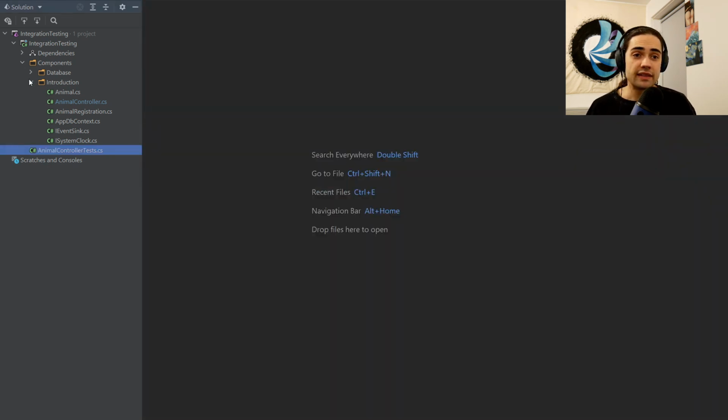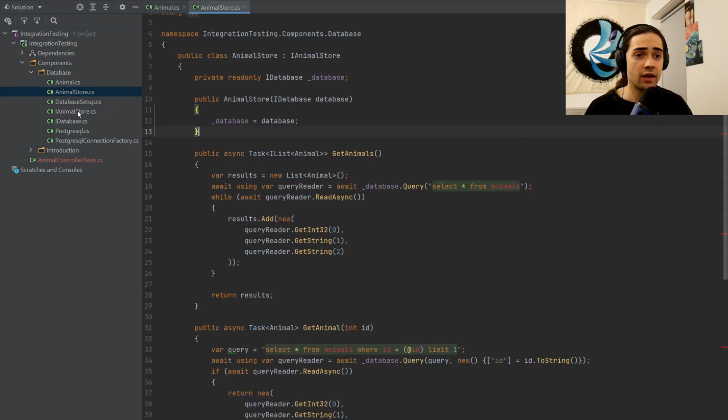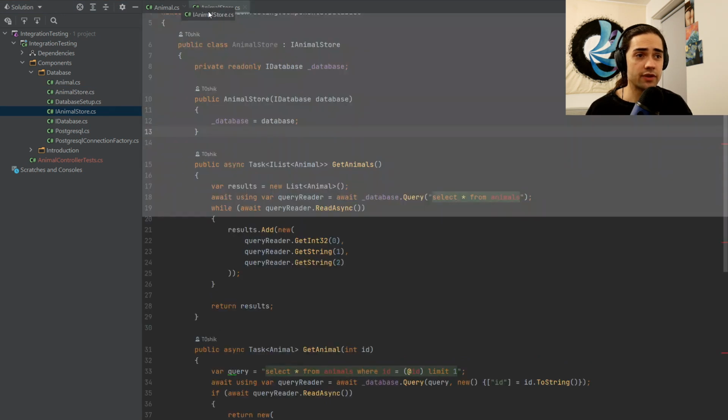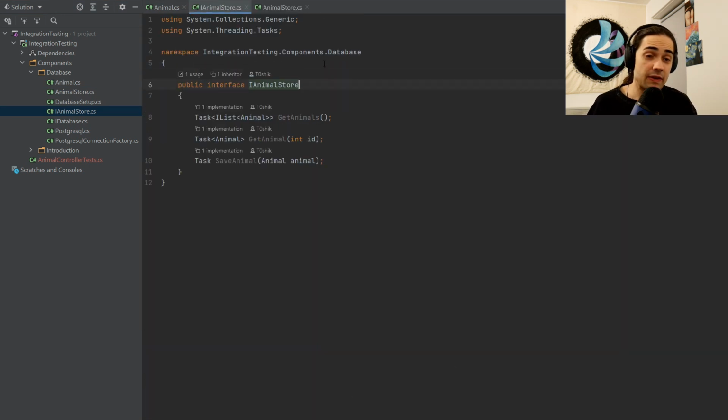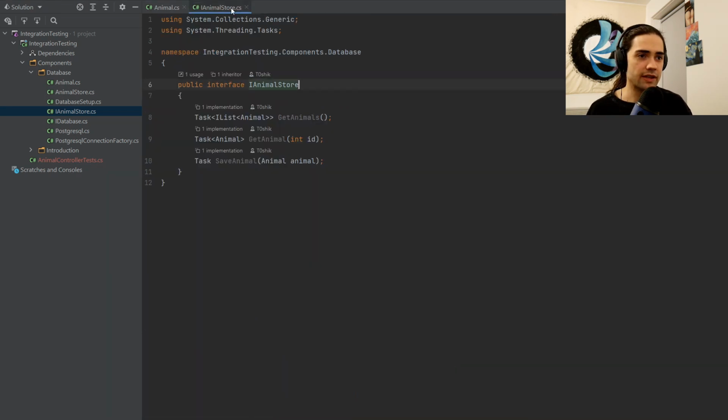Now, putting this example aside, let's go ahead and take a look at the database example, as it's a little bit closer to the real world and maybe you will find it a little bit more useful. And here we have an animal, something that I'm going to grab from the database. We then have an animal store, so an IAnimalStore interface, which is a repository, and then an implementation for it. The implementation doesn't matter too much. You can go over it in your own time. I will probably cover it briefly, but we'll see how it goes.